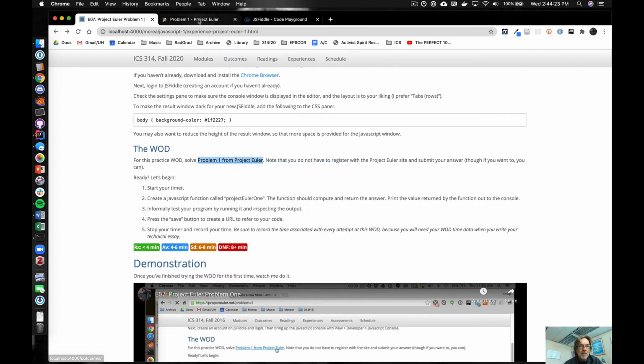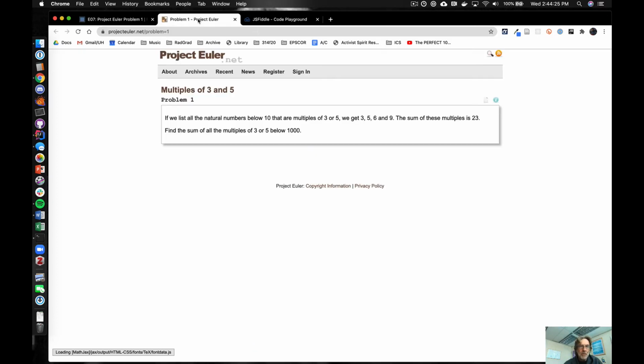Okay, so first thing, let's bring up the problem, and to do that I'll open this link in a new tab so we can easily go back and forth. Here's the problem. If we list all the natural numbers below 10 that are multiples of 3 or 5, we get 3, 5, 6, and 9. The sum of these multiples is 23. So the real problem is to find the sum of all the multiples of 3 or 5 below 1,000.